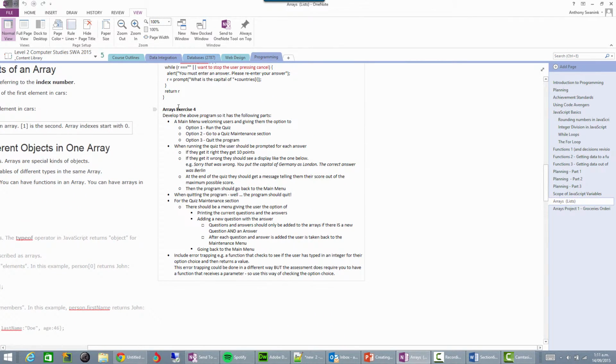And in this array exercise 4, what you need to do is create a main menu that looks like that: run the quiz, go to the quiz maintenance section, quit the quiz. When running the quiz, the user should be prompted for the answer. So what is the capital of Germany, for example? Now if they get it right, you're going to have to keep a score. They get 10 points for every correct question. If they get it wrong, they should see a display like this.